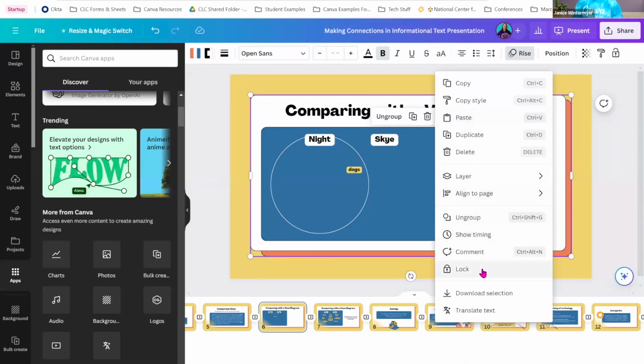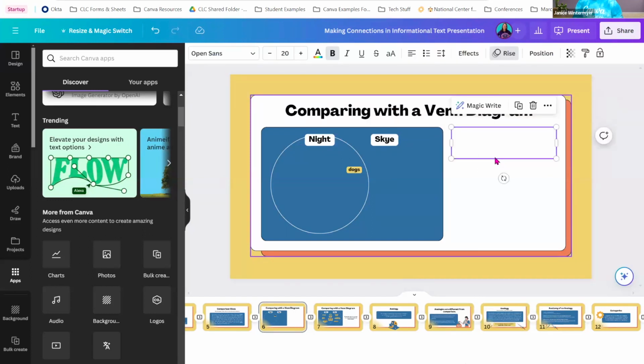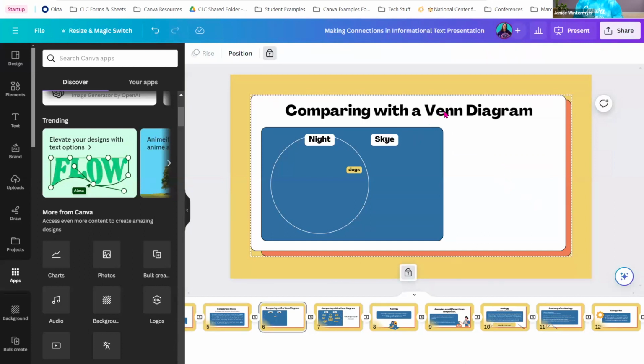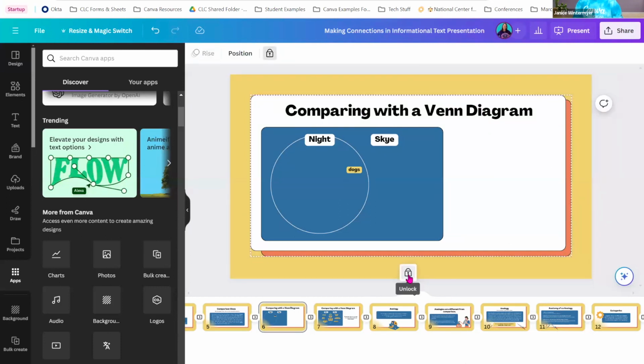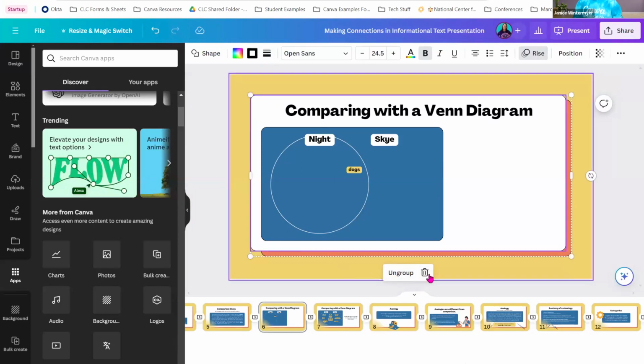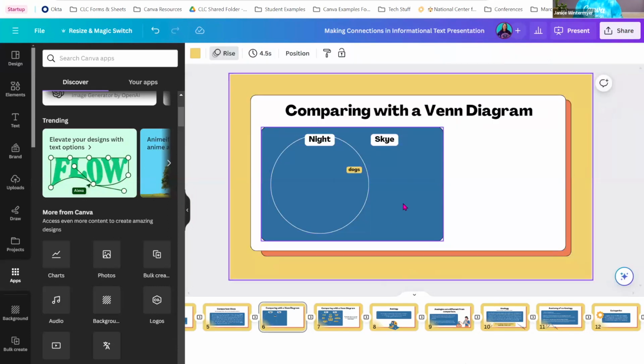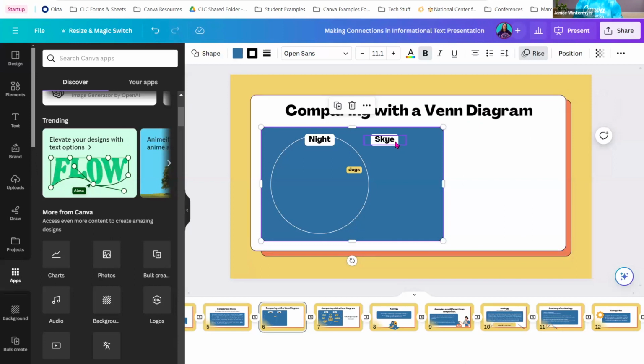Then if you do this and you lock it, then I don't know why it moved. That was weird. My Canva is being very weird today. It will lock them all together, but you did it as a group. So if you need to come back and unlock something, you can unlock them all at once instead of having to go one by one. I don't know why it made mine disappear. I am sorry that my Canva is being weird.